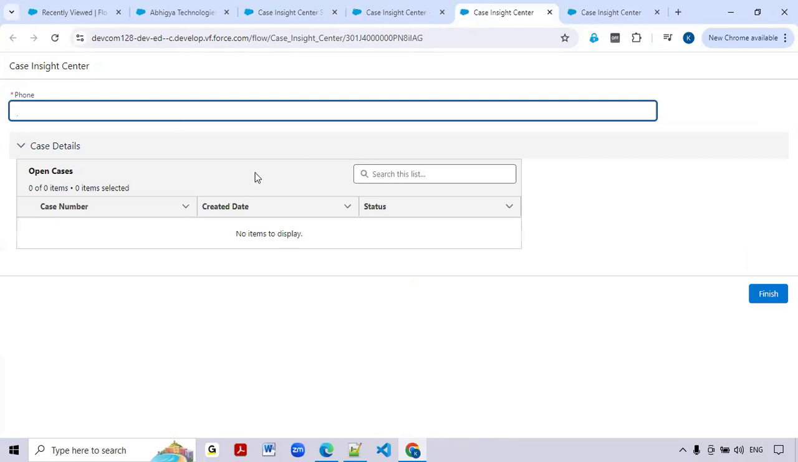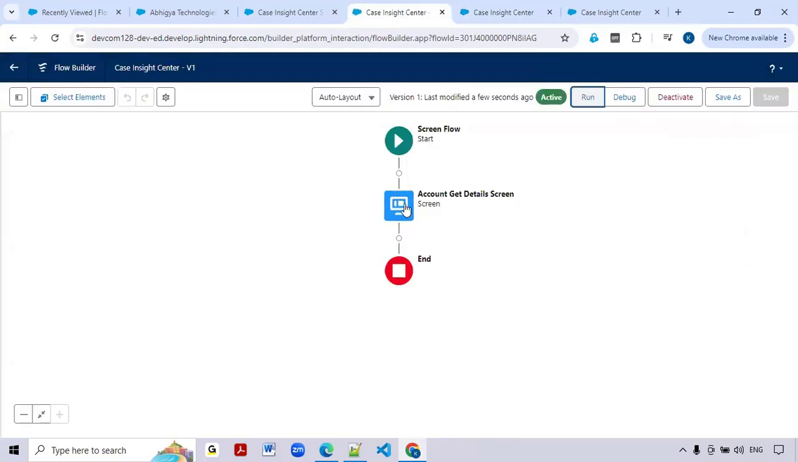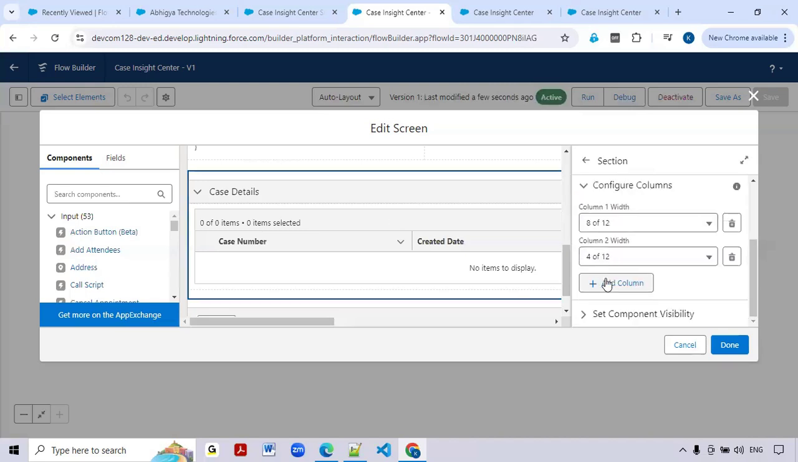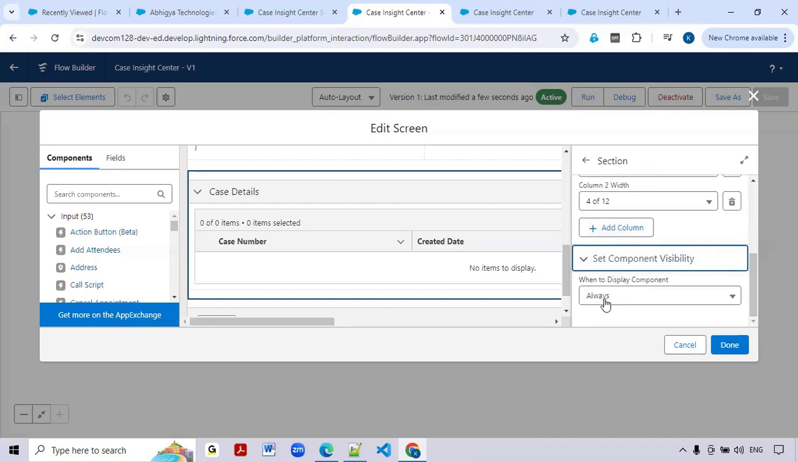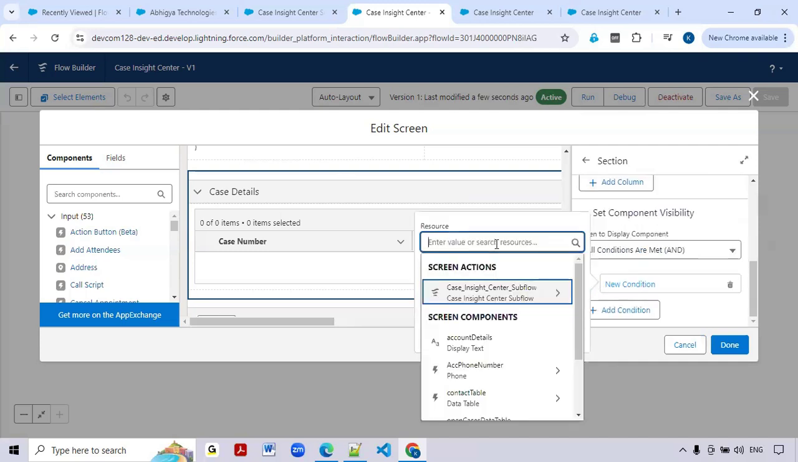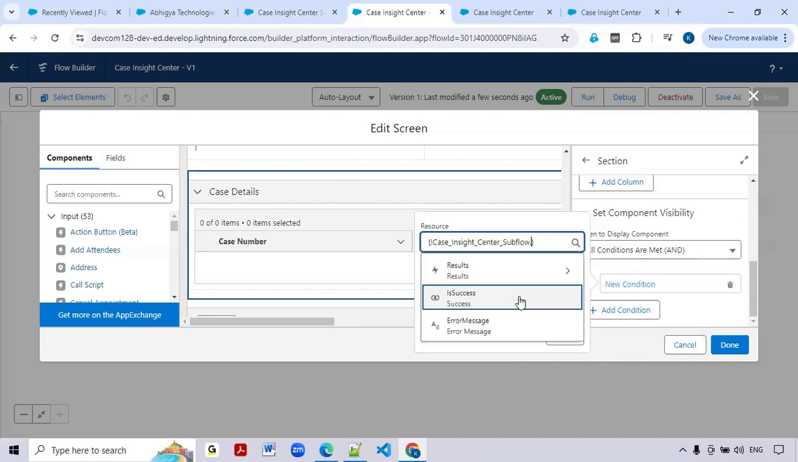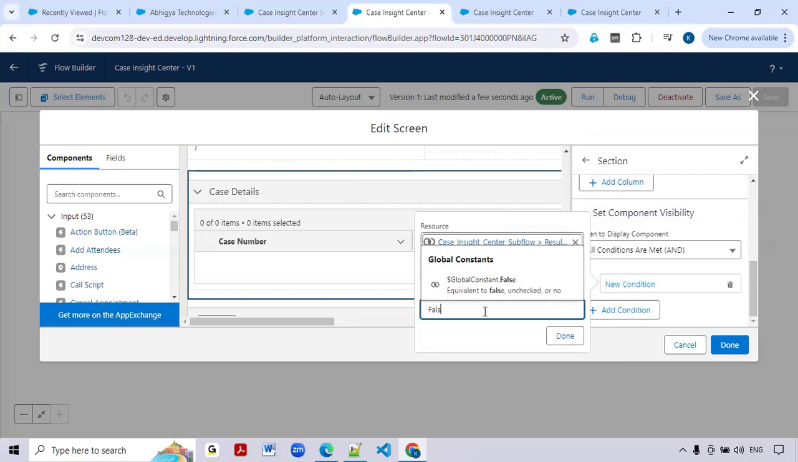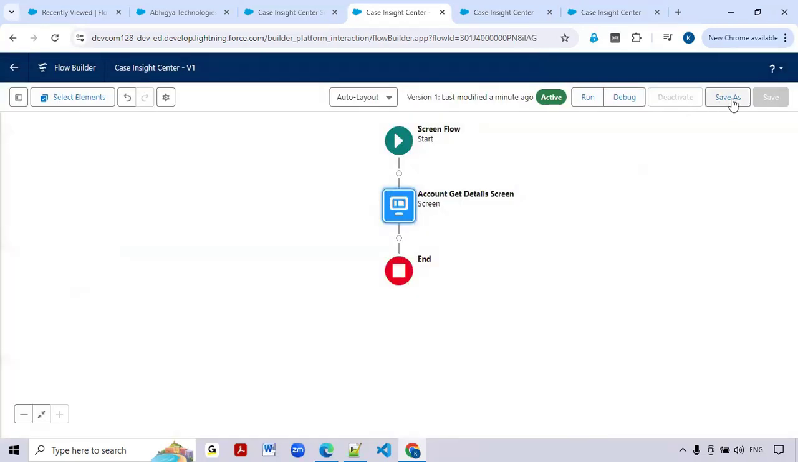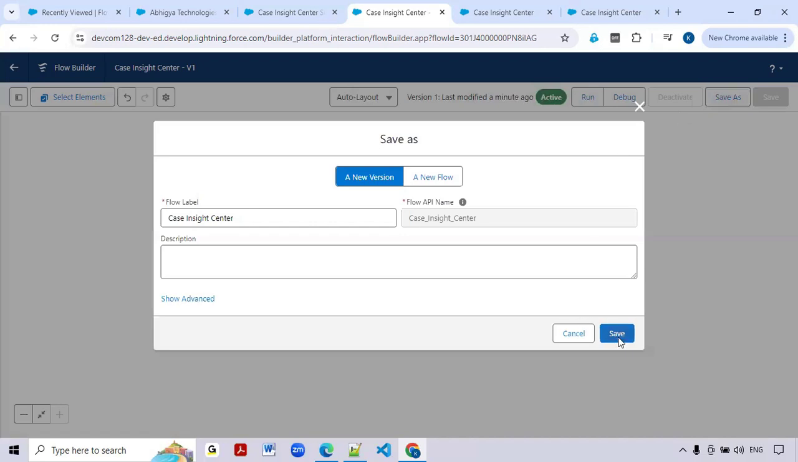So by default it appears. So this one also we don't want to appear by default, right? So what we have to do, let's come to here. This section also we can give when the account is found only, right? So that's why set visibility for this section, add all. So here we come to the subflow. In the subflow result, account record not found, false. Right, if account record not found is false only, we need to display this section as well. So click on done. Click on save as. Click on save.